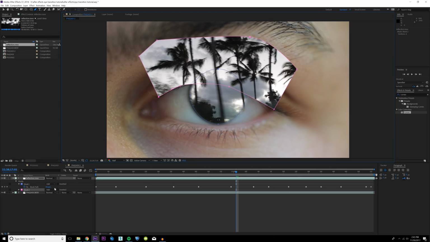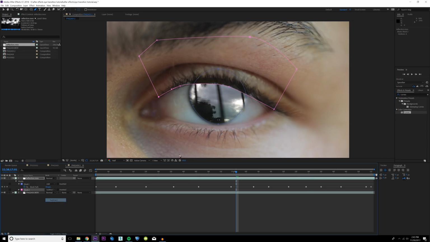Just like that. And what you want to do is hit this and make this a subtract mask. Hit F and also set feather at 25. Hit M again, bring up the mask path, and go ahead and set a keyframe. Make sure this is dragged all the way up to the top of your footage.